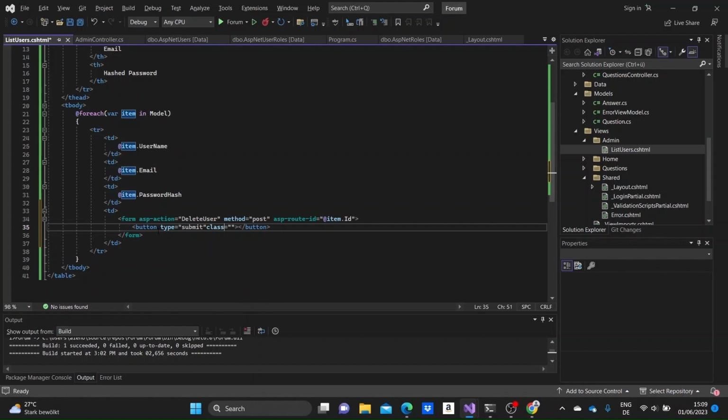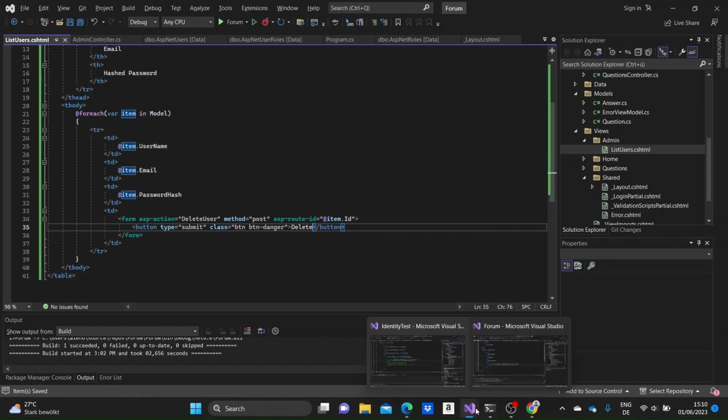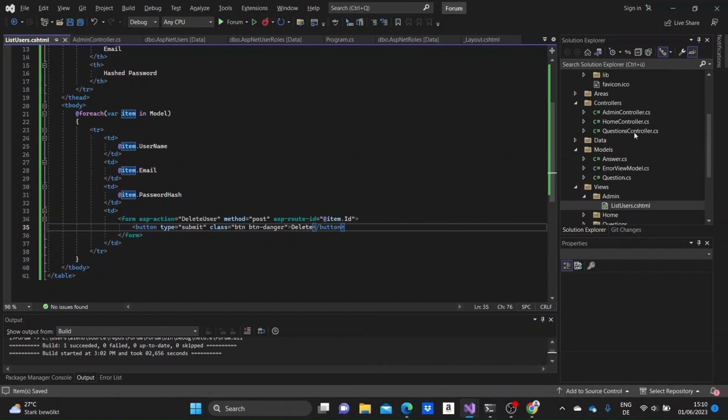And I'm giving it a class to style it, to make it like a red button. So btn and btn-danger, which is the Bootstrap class for it. And inside the button tags, I'm just writing delete, so it shows in the view.